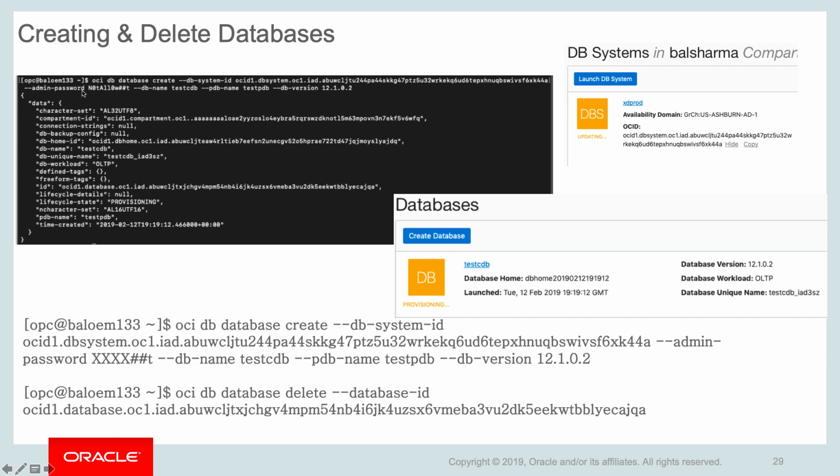You have to specify the admin password. Provide a strong password, the database name and PDB name, and the database version, which version you want to create. Depending on how many Oracle homes you have from initial provisioning, you can do either an 11G database or 12.1 or 12.2 or 18. Some of the other parameters here are character set or compartment ID, which are related to your database.